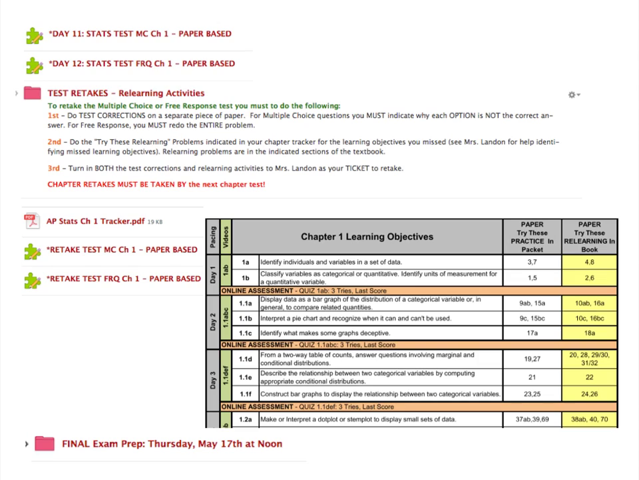Now, when your exam gets corrected, if you are not happy with your results, you can retake either one of these or both exams. But what you must do to do that is first meet with me, and we will talk about your exam and where things went awry and where you were struggling. We will then get out your chapter learning tracker, and we need to do some relearning. If you look over here at this column on the tracker, these are try-these relearning problems from your actual textbook. All these problems are in the textbook.